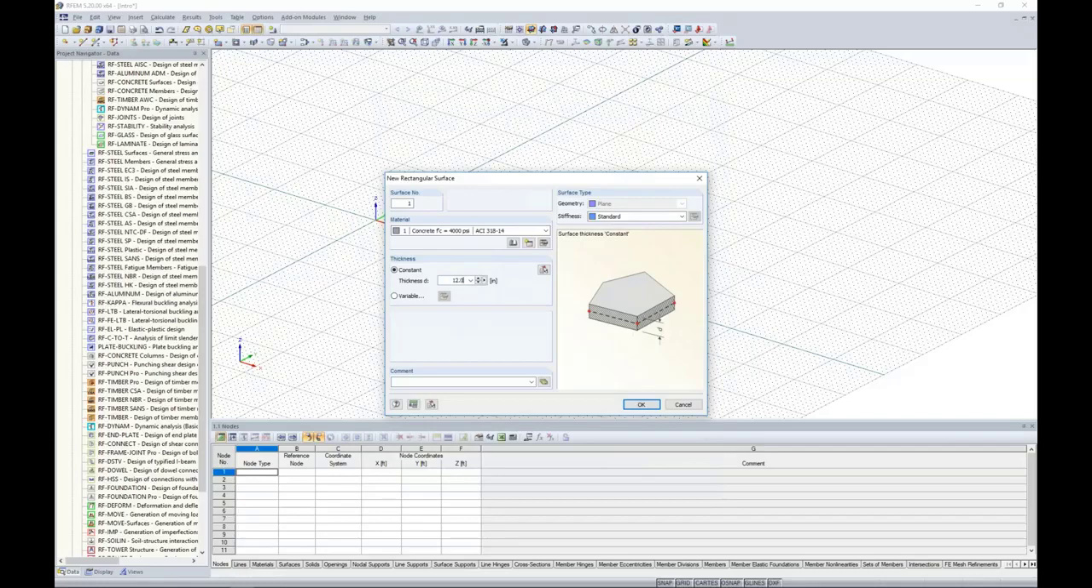I set the thickness of my surface to 12 inches. The stiffness type is set to standard. So this would just mean that we have the same stiffness in both the local X and Y direction. Under this drop down, something else to point out is that we do have orthotropic stiffness. So you can see a few of these different types here.